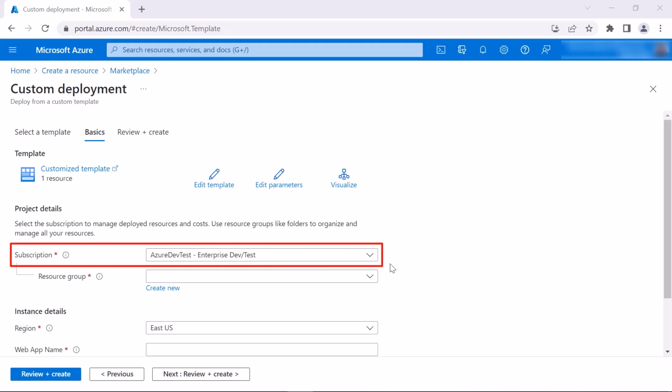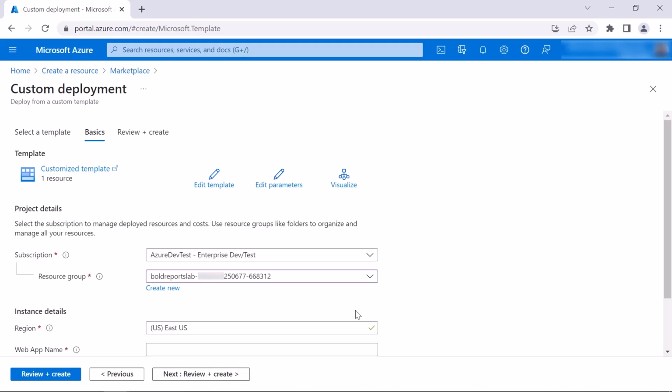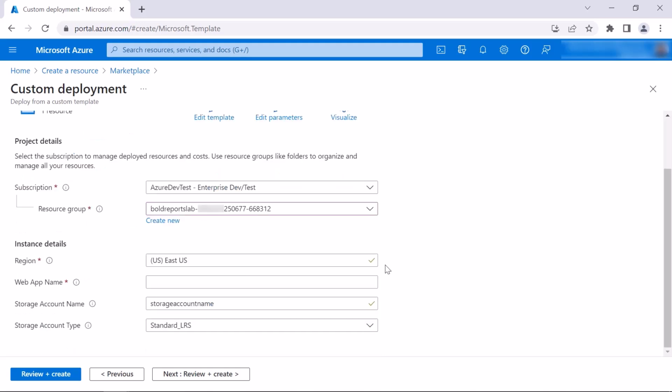The subscription option allows you to choose an Azure subscription. The resource group option allows you to choose a logical group of resources like web apps, storage accounts, networks, and more. The region option allows us to choose where the application is deployed. The Eastern United States is usually preferred.